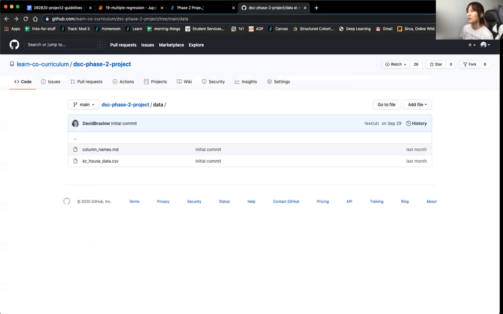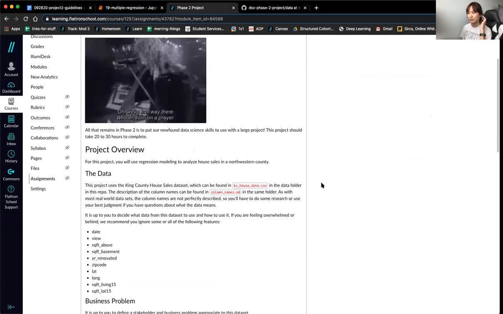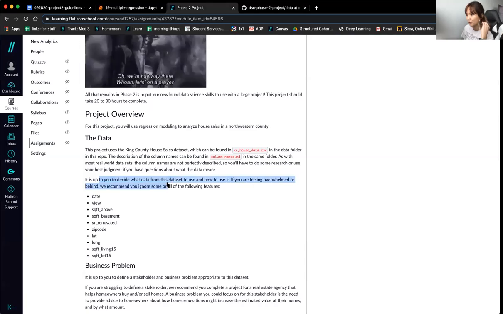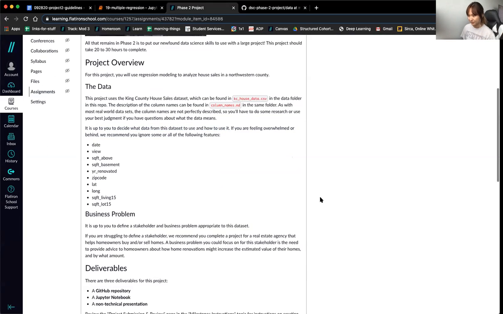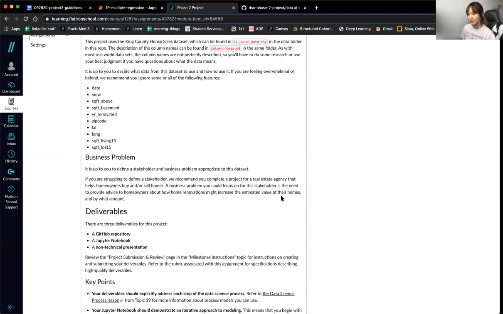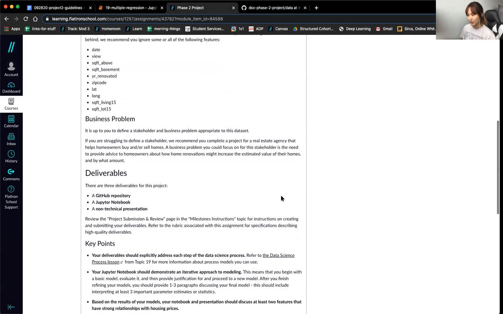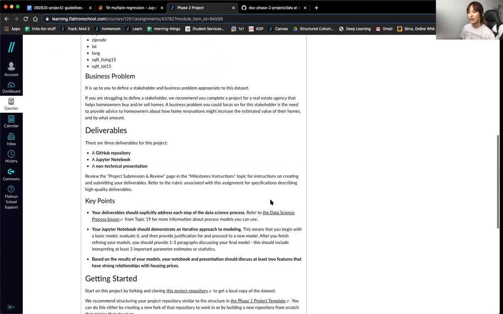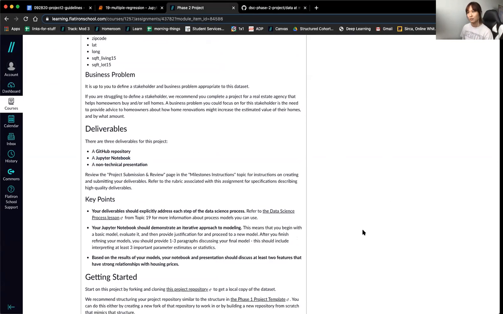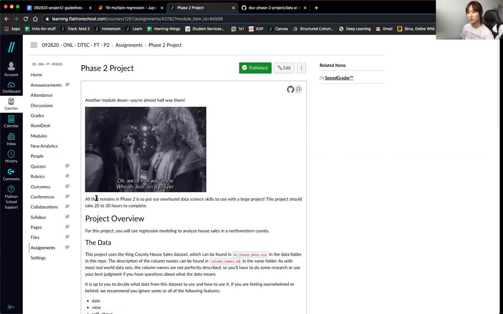All right, so what we're doing is building a regression on this data set. It's up to you to decide what data you're going to use and how you use it, and I'll go into more detail when we go over the guidelines as well. Before I get into the guidelines, the deliverables are exactly the same as before. You're going to submit your GitHub repository URL, your PDFs of your Jupyter notebook, and a non-technical presentation, as well as your blog post.